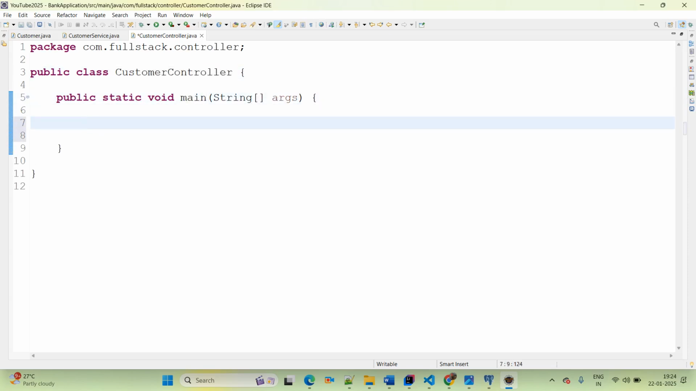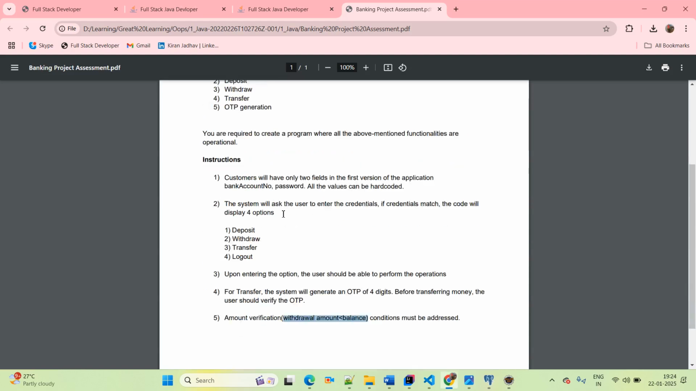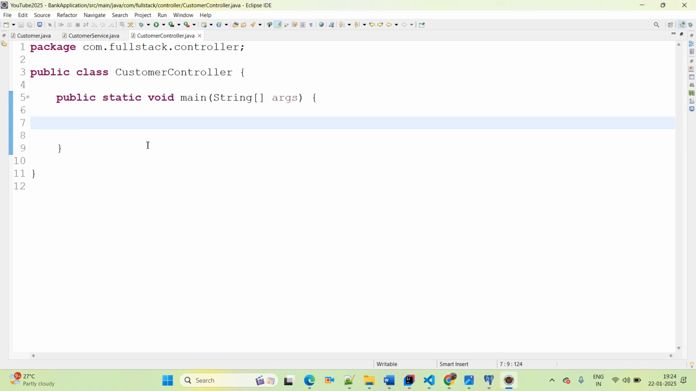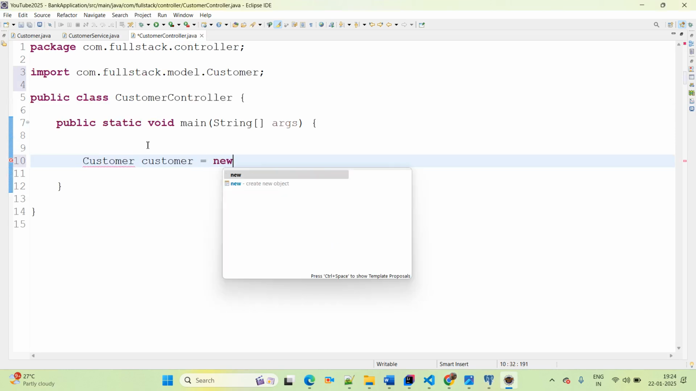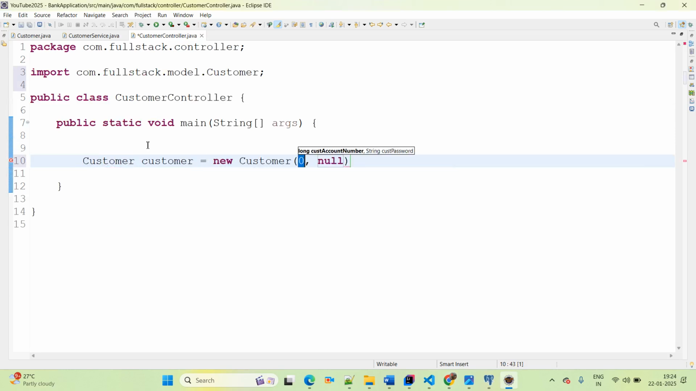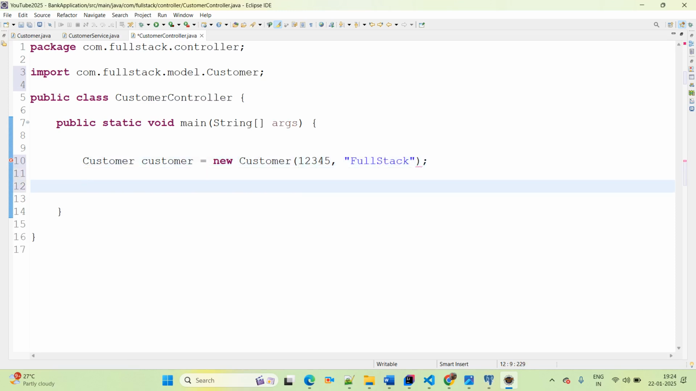Now we are going ahead step by step. First, we'll go ahead with the credentials verification as per our problem statement. See, here is our first step. We are going to follow the credentials verification, and whatever customer account number and password, those will be hard coded. Here I am creating an object of our customer class, customer equal to new Customer. On screen, the customer account number I am passing is 12345, and the password I am passing is fullstack, ending with a semicolon. Now we have given the hard coded values, this is our account number and this is the password.